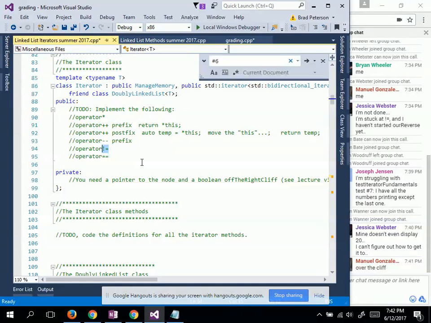Some of you have been comparing infos. You're comparing your pointer's info with the other pointer's info. That's wrong. You're not comparing values, you're comparing pointers.